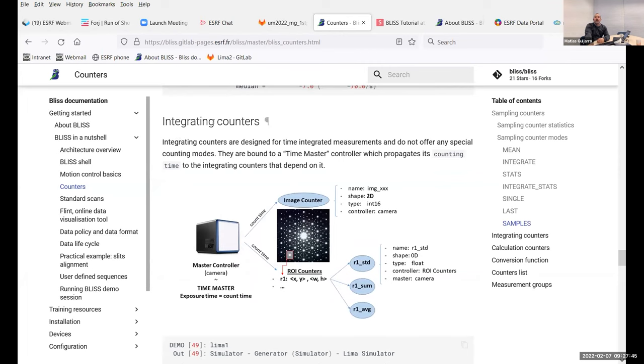We also have integrating counters. This is an example of an integrating counter. For example, if we make a region of interest on a 2D detector, then we can have the standard deviation, the sum, the average of the pixels in the region of interest, in the ROI. This is an integrating counter, because during the acquisition it's bound to a time master, and it's integrating while making the acquisition.